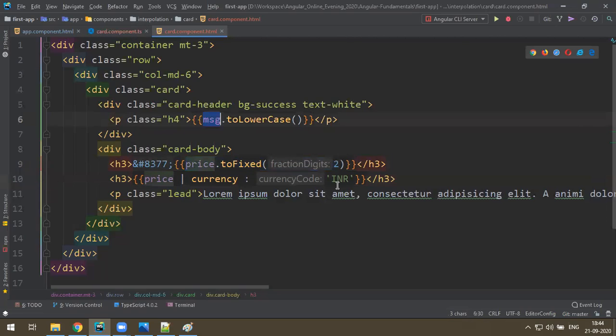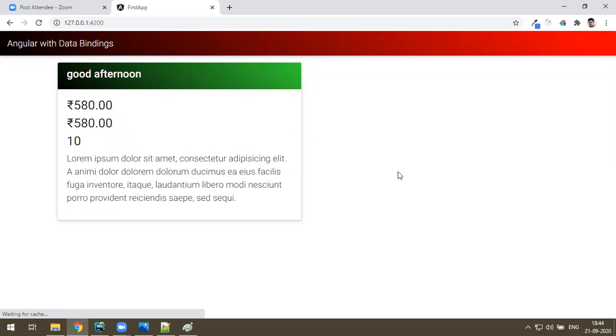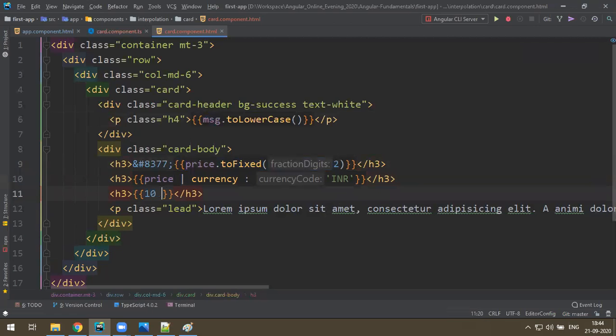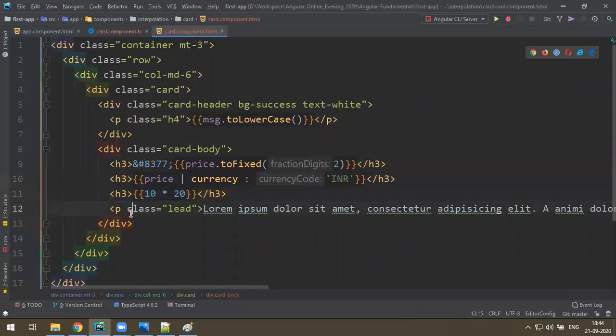It's an expression, not only just that one. Expression means you can do any kind of expression. Let's say you write a static number 10, you get 10 over there. If I write 10 into 20, that's an expression, right? So you can write any kind of expression inside, and you get the answer 200. So you can make mathematical calculations also, but there is a limitation.